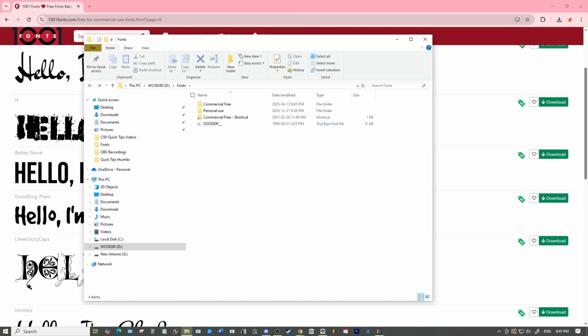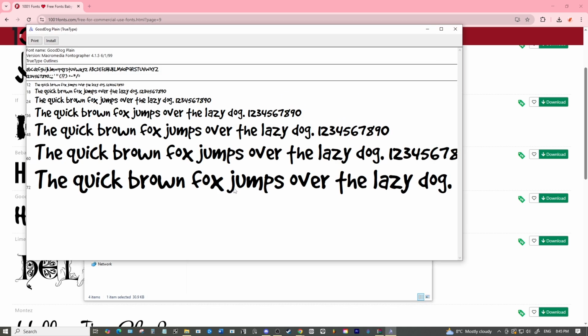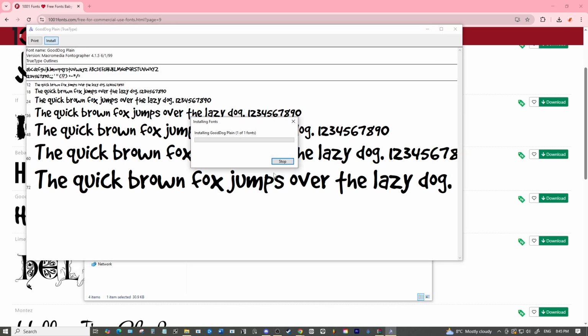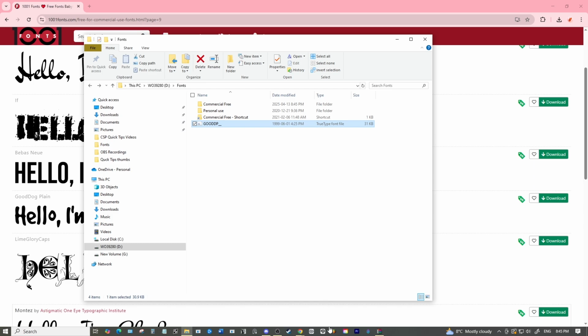At this point, let's make sure we close Clip Studio Paint out. We do not want it open, so I just closed it on my other monitor. And then to install it, we're just going to double click it and click install. It's very simple. Let's open Clip Studio Paint back up.